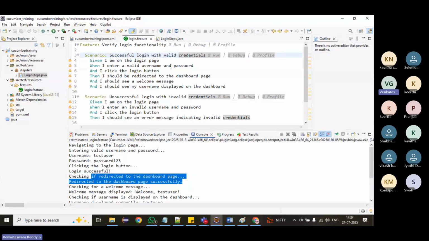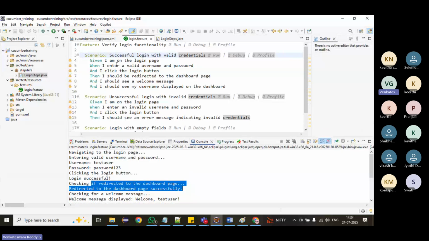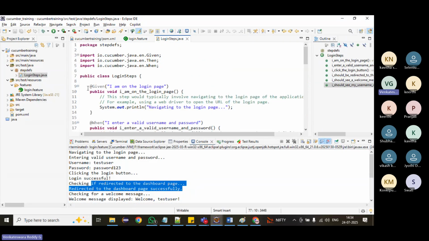In real time, what will happen when you are integrating with Selenium? We will write Selenium steps there instead of these print statements. We'll see that later. Selenium code corresponding to each step. If you want to write it manually, we can also write it. You can write for Given.